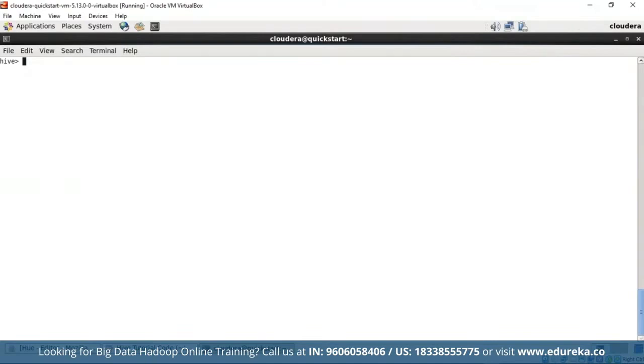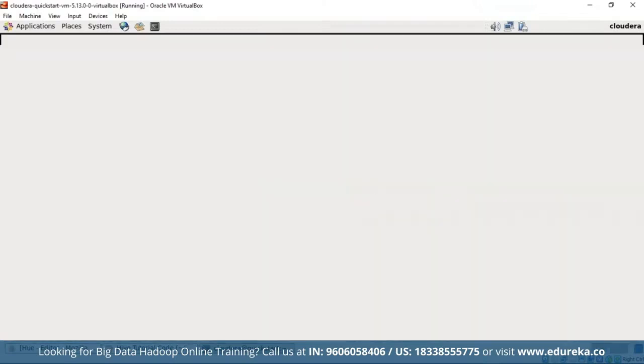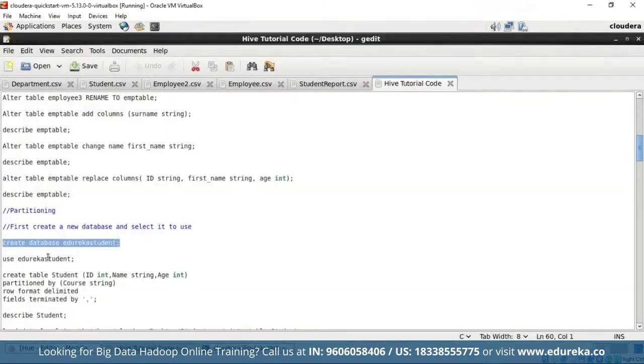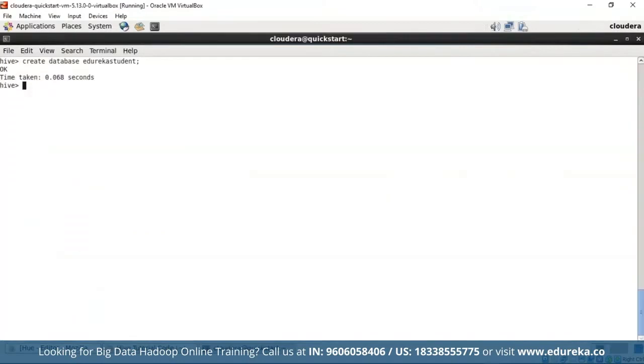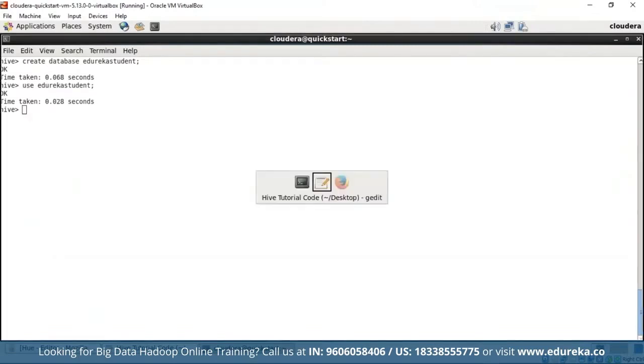To execute queries on partitions, we will create a whole new database here. Let's start everything fresh. We'll create a separate database for executing our new data model, that is partitioning. So I'm creating a new database, that is Edureka student. There you go. The database has been successfully created. Followed by that, let's use this database now. To use the database, you just need to add the keyword use and the name of the database. So let's fire and enter, and now we are currently using the Edureka student database.